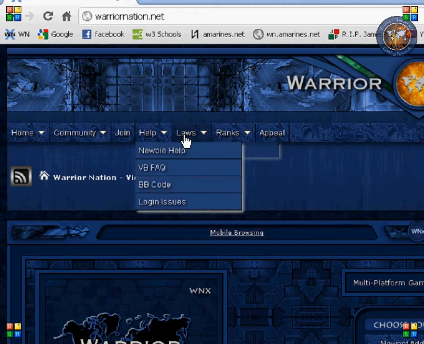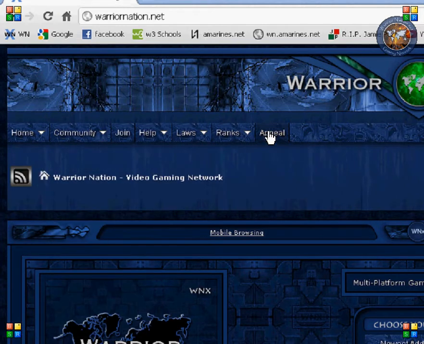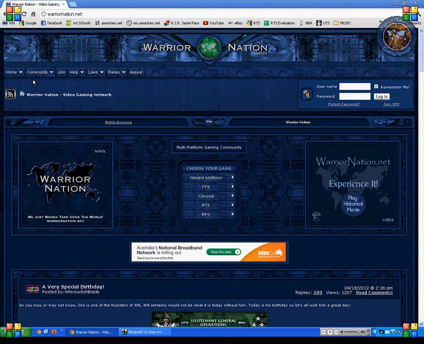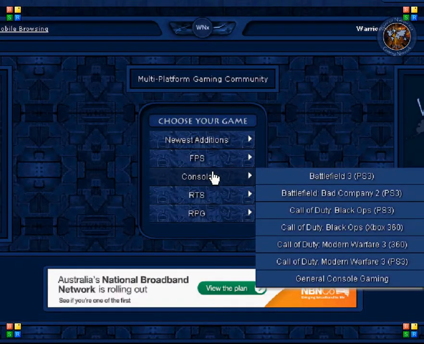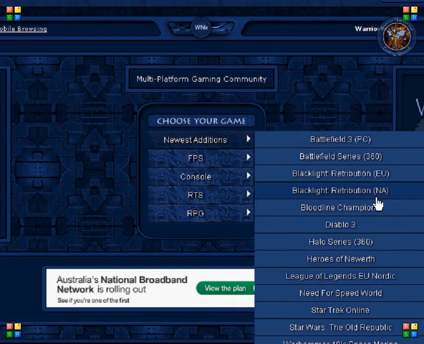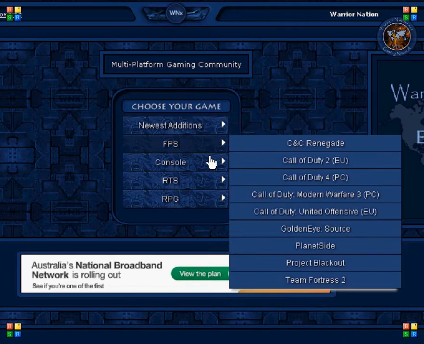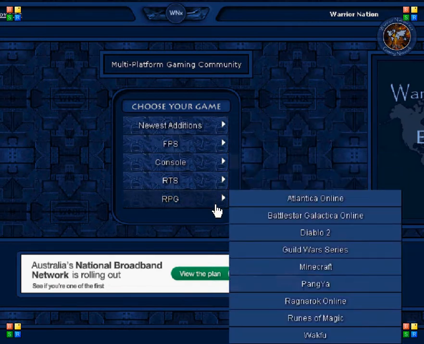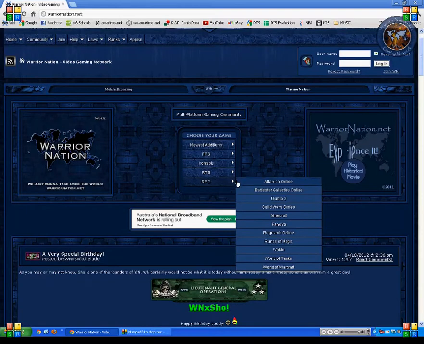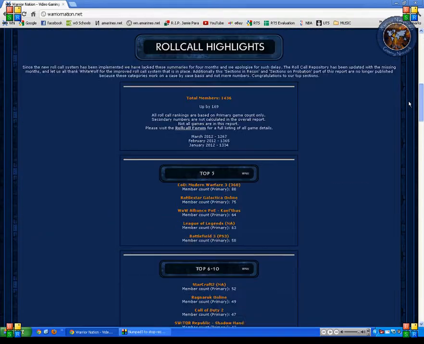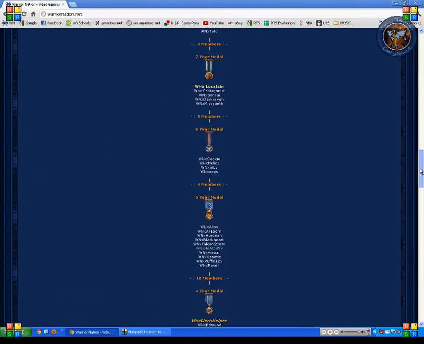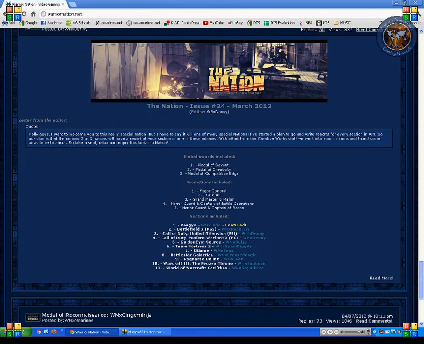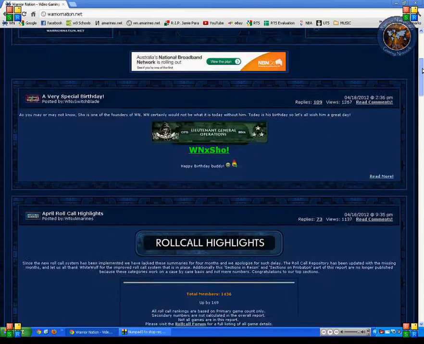Now on the top left here we've got a navigation bar. It's got a variety of links to different areas of the site, and you'll use that as your primary way of navigating around. Now in the middle here we've got different links to our different gaming sections, and that's a nice convenient way to get to your primary game forum. The rest of the main page is basically for announcements. You've got roll call highlights, loyalty medals, and even section news there.